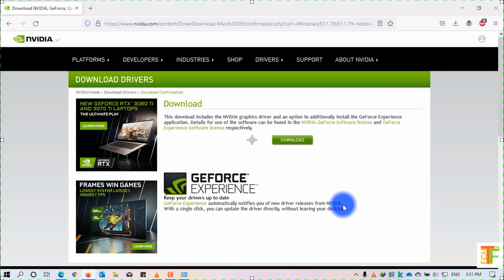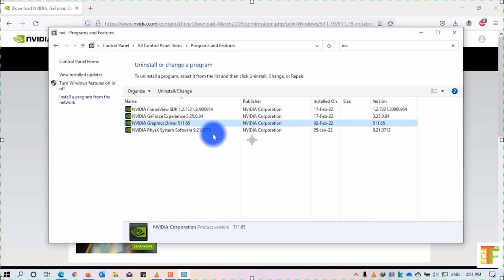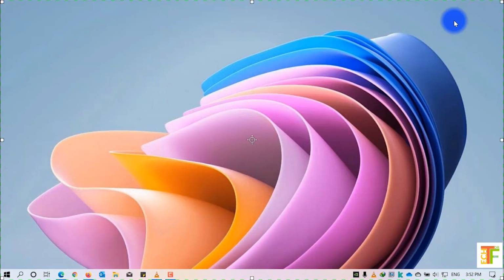Now, let's verify whether the graphic driver is updated or not. Again, we will go to the Programs and Features of Control Panel by writing appwiz.cpl in Run and pressing the OK button. Let's refresh the page. Here you can see the graphic driver is updated on 18 February, which is today, and the version is changed from 511.65 to 511.79.